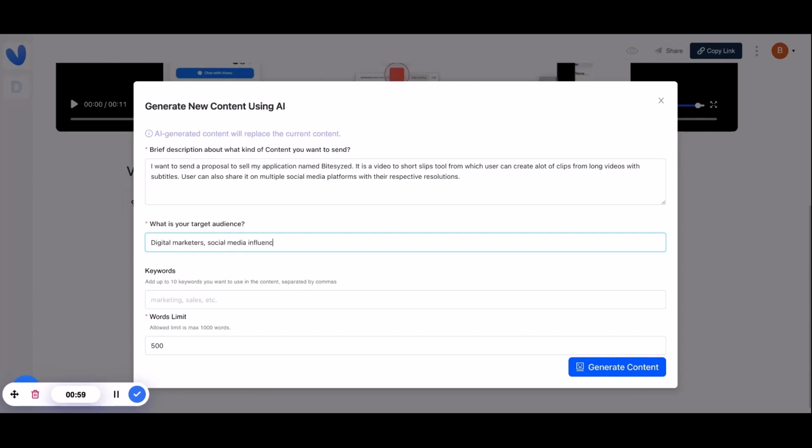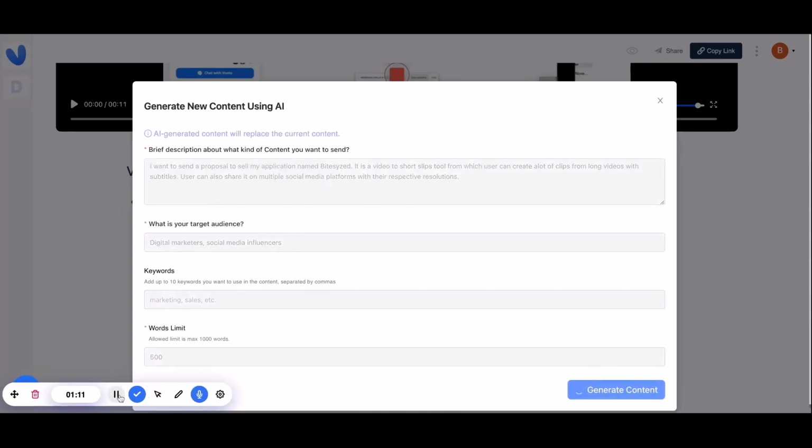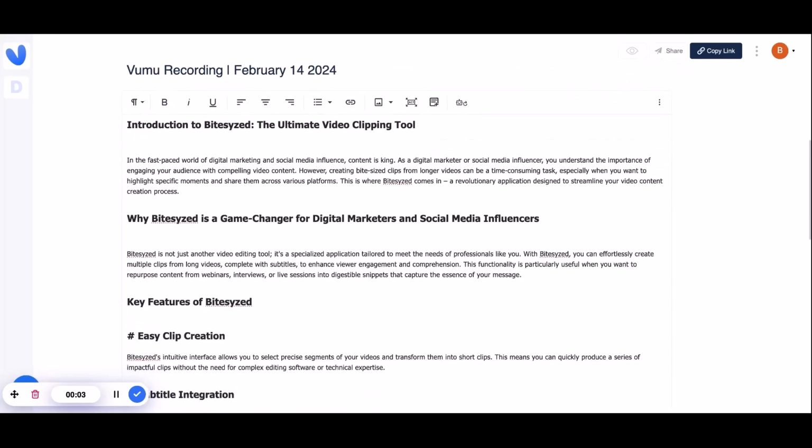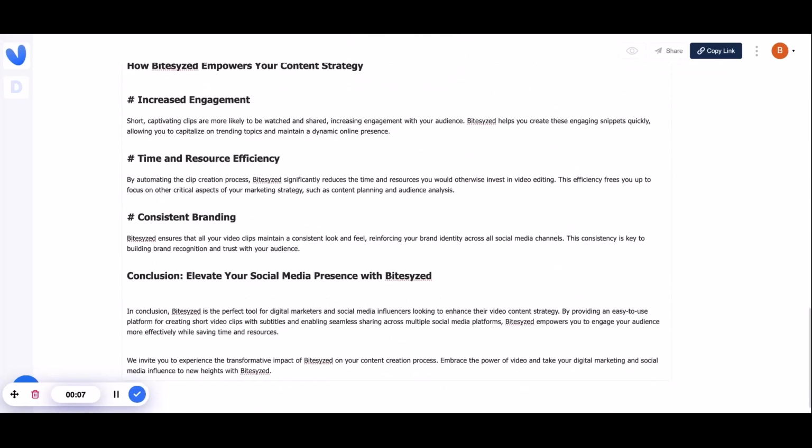These two features are now available for you to use within Vumu, enhancing your user experience by streamlining the creation of emails and proposals with AI assistance.